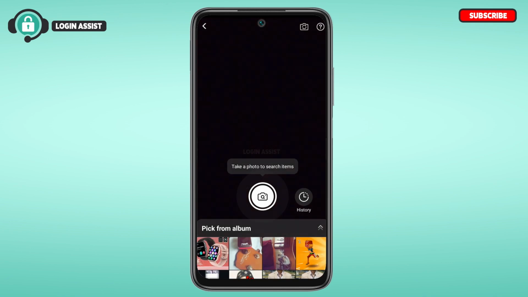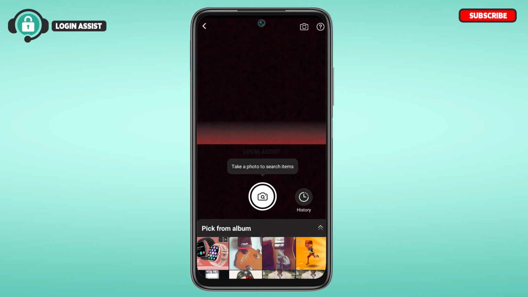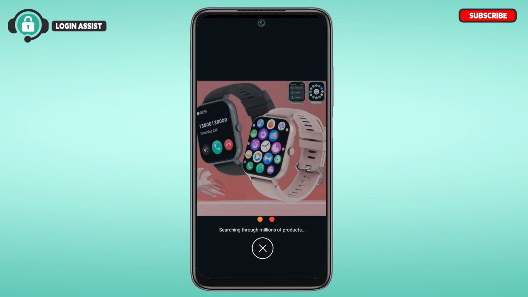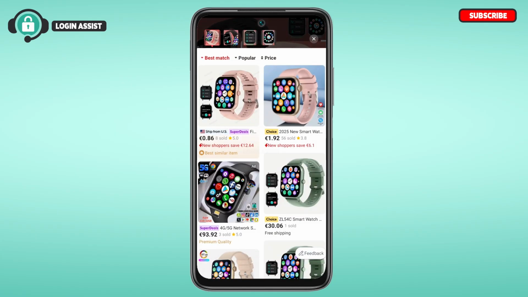Now after you do that, you can see over here the camera will be opened up. You can take a photo if you want. If you do not want to take a photo, you can also pick from the album. Here I'm just going to pick from the album. So what you have to do is simply tap on the image that you would like to use in order to search. Now after you do that, simply wait for a while.